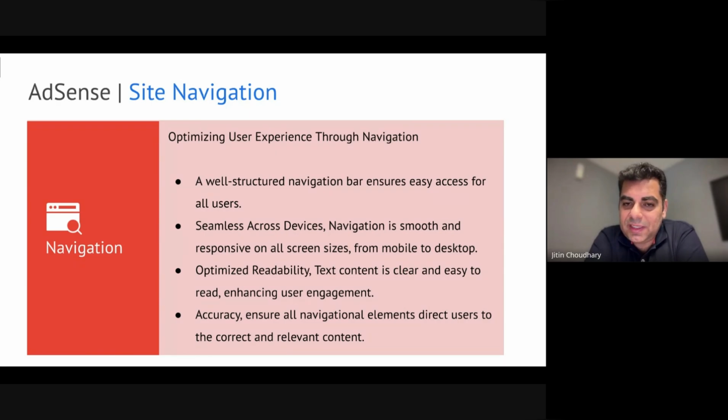Optimize for readability, right? Your text content should be clear, easy to read, and enhance user experience and engagement. So that's the motive when you're using any fonts, or a text font size or a color background. Make sure that readability is precise, and ensure accuracy on all navigational buttons and clicks. So if you're putting in a click which leads to a specific section or a picture gallery or anything like a poll, make sure that the click is actually working and giving the right direction.